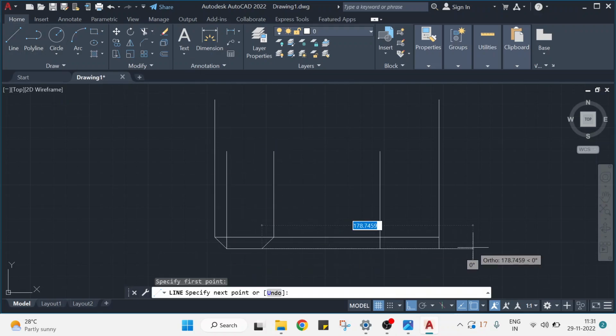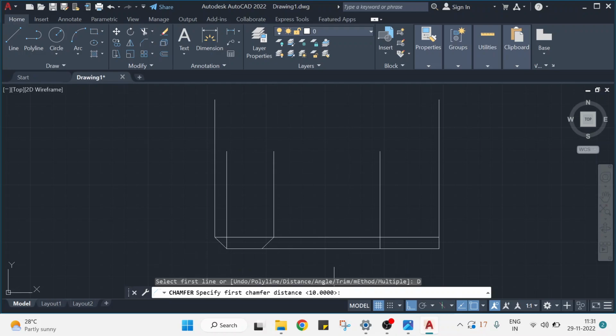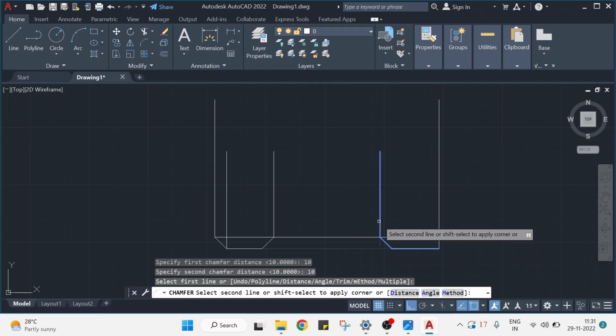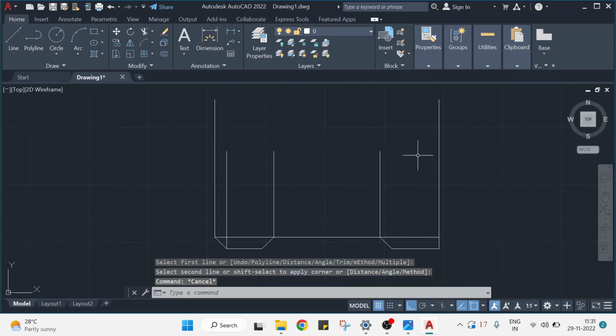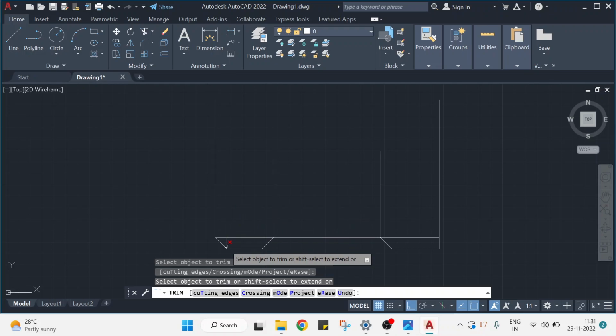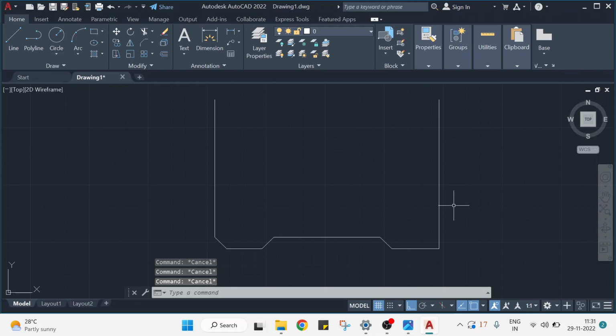I will just draw a line again, and now this portion I have a chamfer again. I will go chamfer distance 10, enter, 10, enter, and this line and this line. Again I have a chamfer, so I'll press escape. So now I can just go off and trim my unwanted portion. I don't want this, I don't want this, and I don't want this.